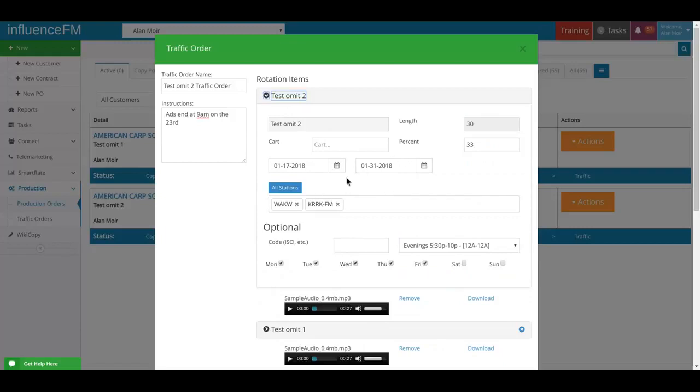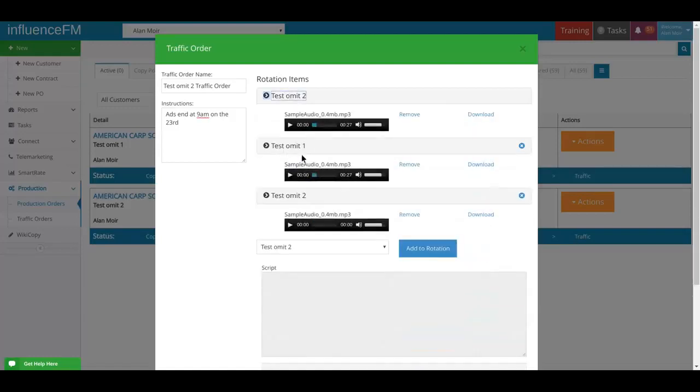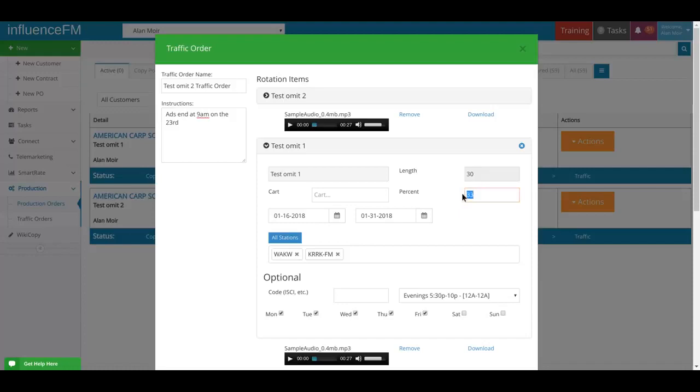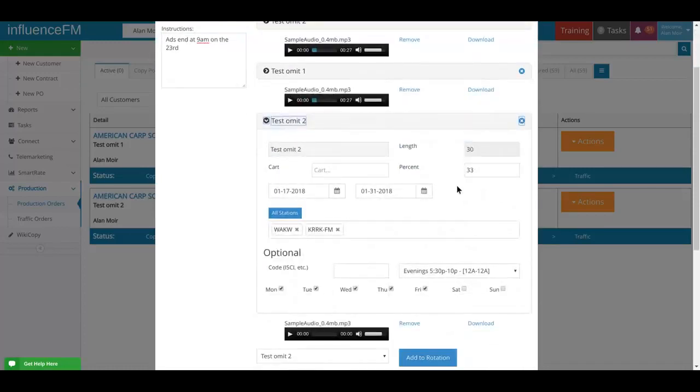It's going to copy verbatim what I put in the last rotation item. It does change the percentage though to 33%. So it's going to run these each a third. But again, maybe I want this to run 25% of the time, and I want this one to run 50% of the time, and then I want this last one to run 25% of the time.